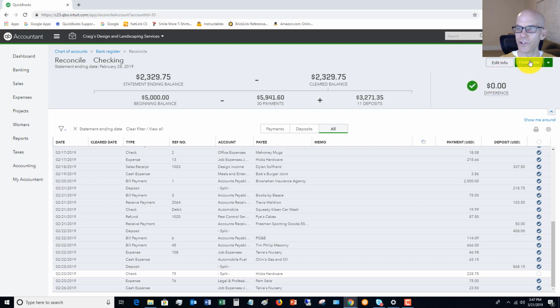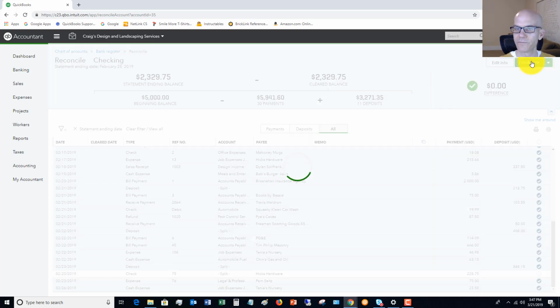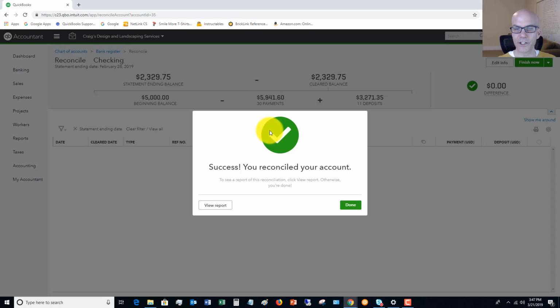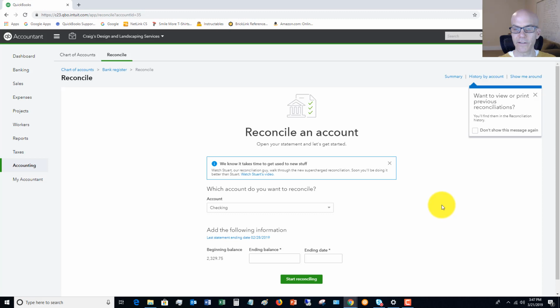All right, so once you do this, you click on Finish Now, and it says Success, you've reconciled your account. We hit Done, and we're done. That ending balance now becomes the beginning balance for the next reconciliation. You can see here, last statement ending date 2/28/2019. When it comes to March 31st, 2019, we would reconcile again. And that's basically it.